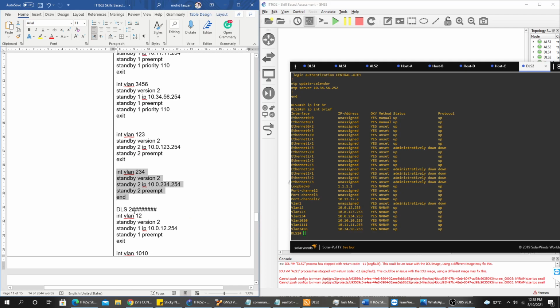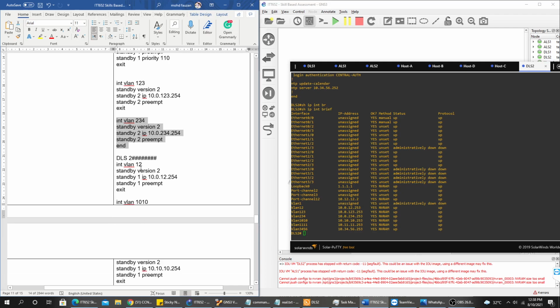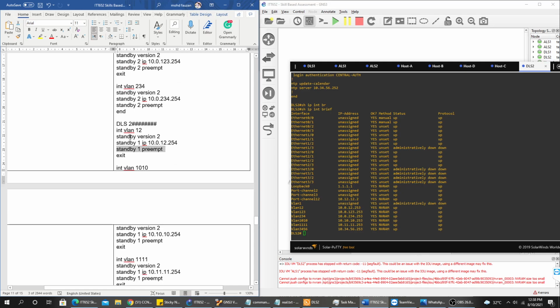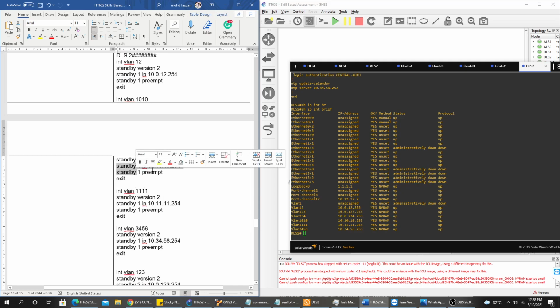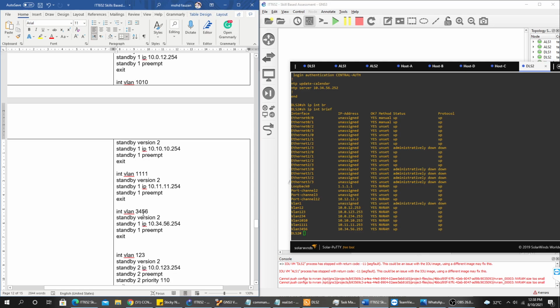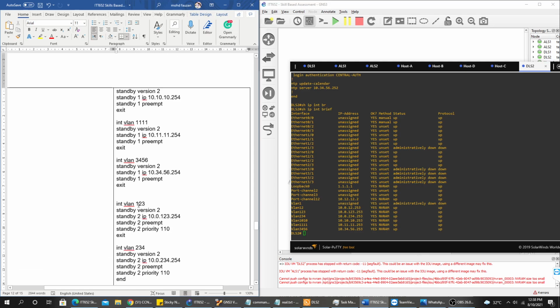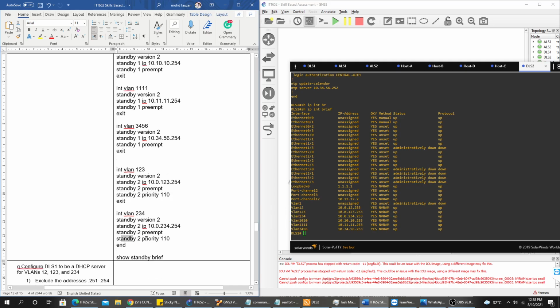On the LS1 it is vice versa. Before this, on the LS1 it has a priority of 110, but here for VLAN 12 it doesn't have the priority. The same goes for VLAN 1010, VLAN 1111, and VLAN 3456. But on VLAN 123 the priority is 110.